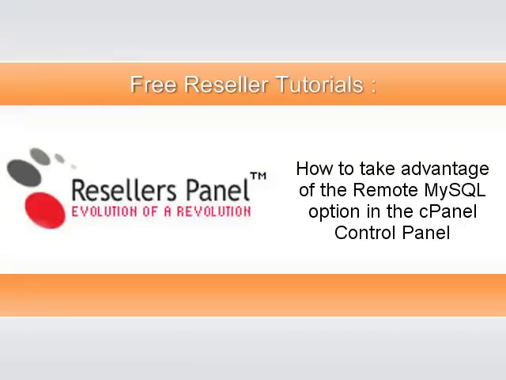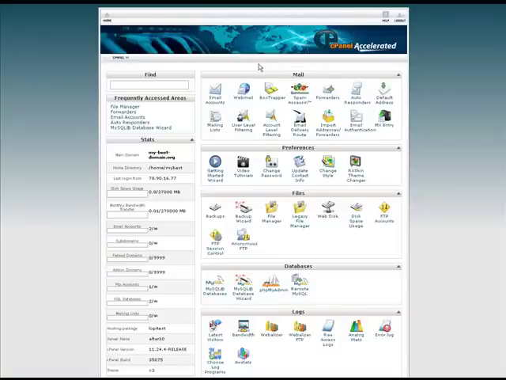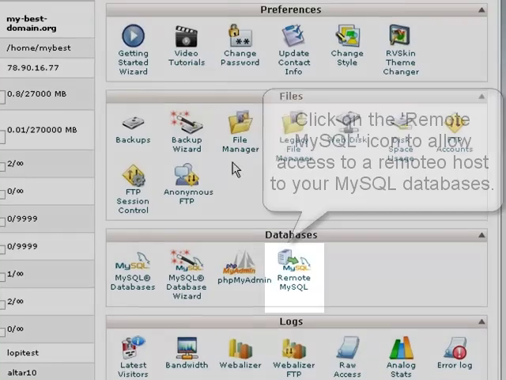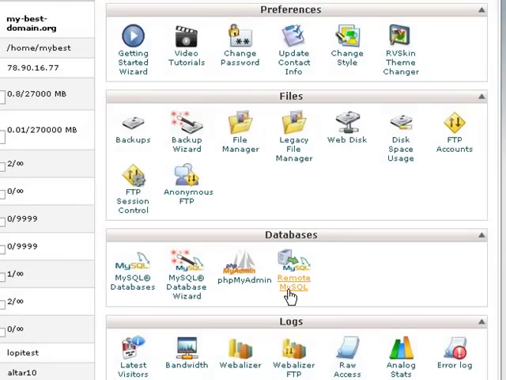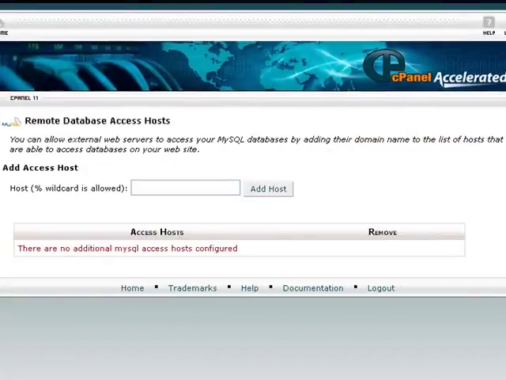Today we will take a look at a very interesting feature of the cPanel control panel, the remote MySQL access. As with every video, let's start by locating the needed menu. The remote MySQL menu is located in the databases section of the control panel. Click on it to enter the remote MySQL section.